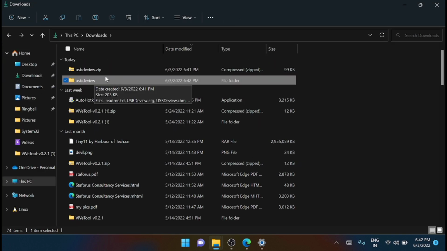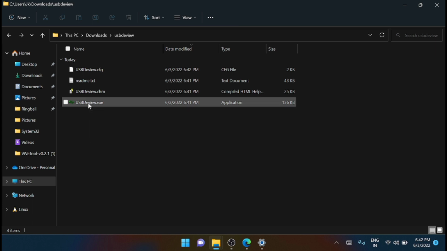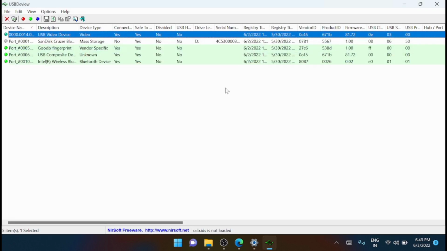Now after the download, you have to extract the file. It's a zip file, so you have to extract it. Then you have to open the folder containing the files. Then double click the USBDeview application file to run the app. It may take a few seconds to populate the list. Now you can see that USBDeview is open and you can see the list.